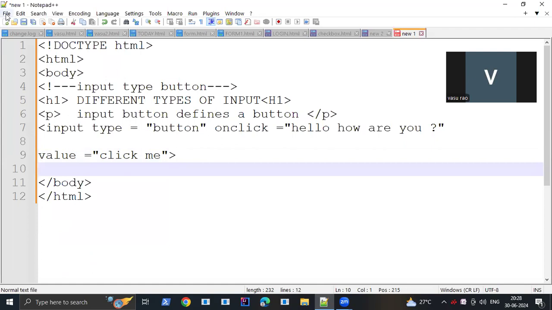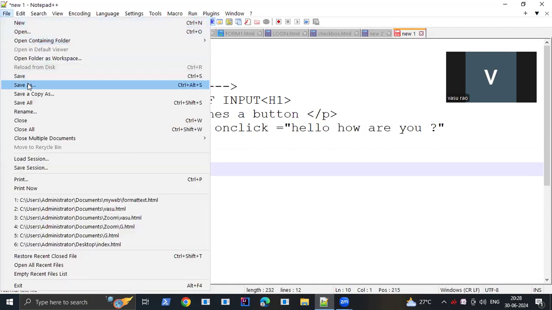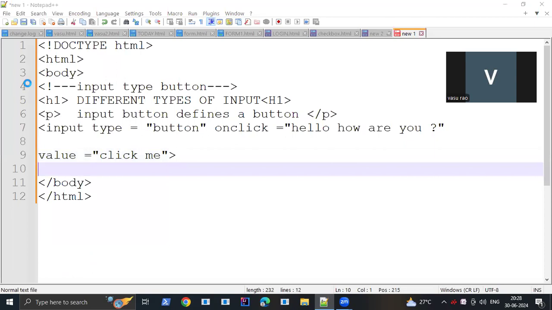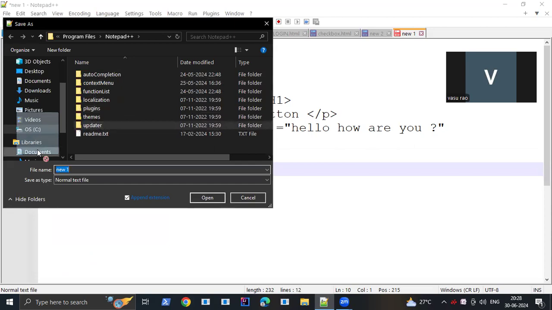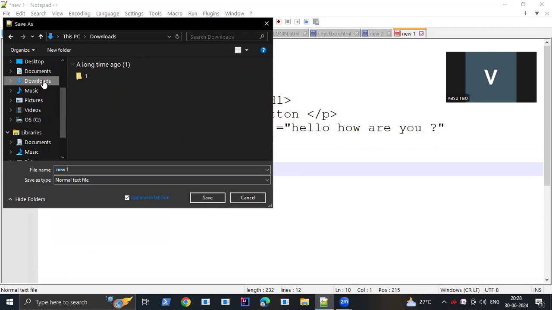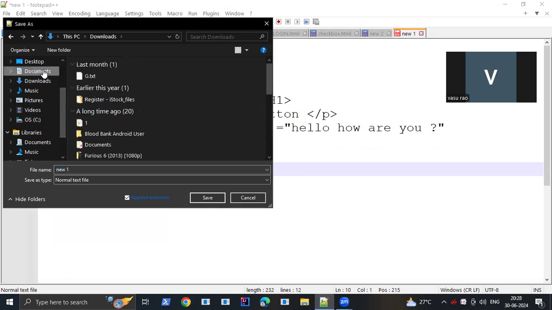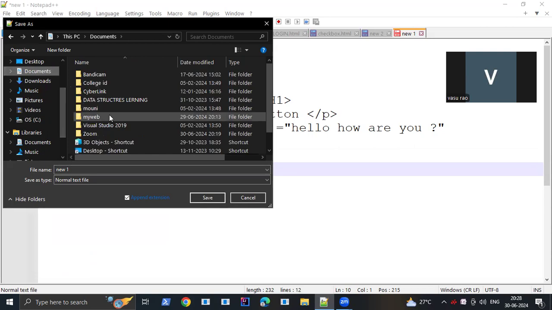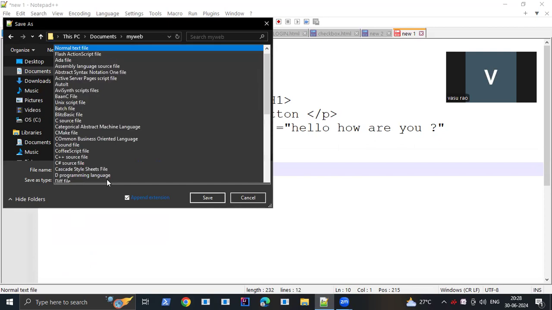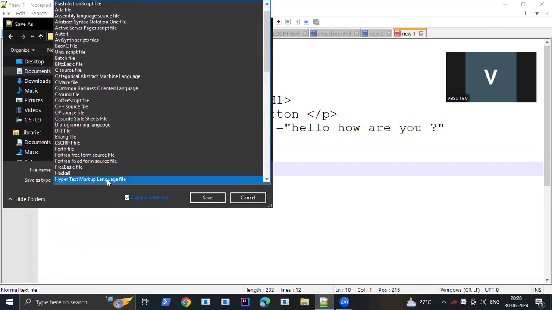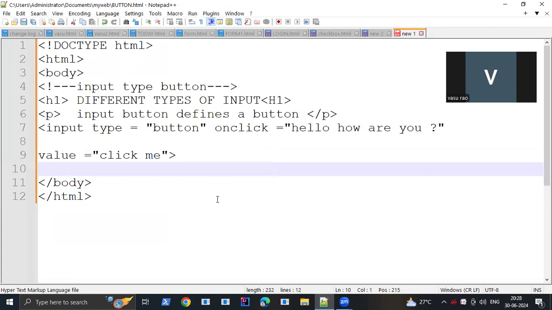So you save this, save as in your folder. I told you that in your downloads, or documents in your computer, wherever you have, this is my folder where I have stored. So save the code with the file name button, hypertext markup language, save.